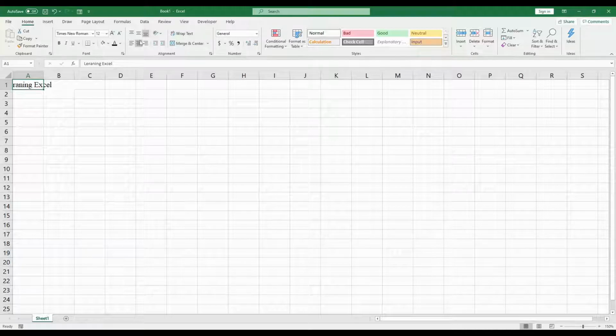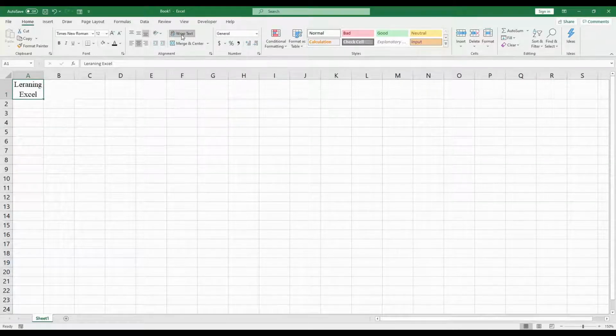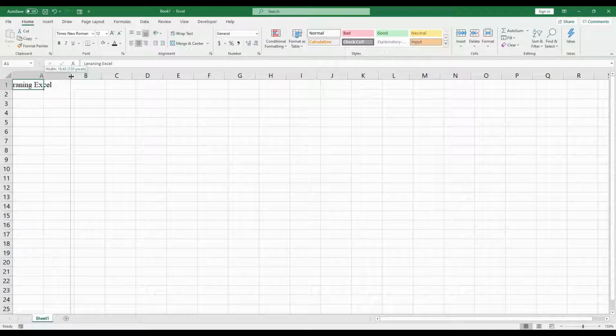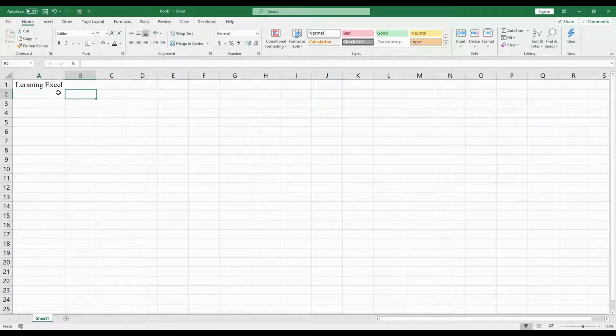Another way I could do this is, let's say I wrap text. It's going to wrap it down to the line below. So that works as well. You simply click wrap text again. But what I want to do here is grab the line in between column A and B. I'm going to simply drag this line over and it expands the cell.